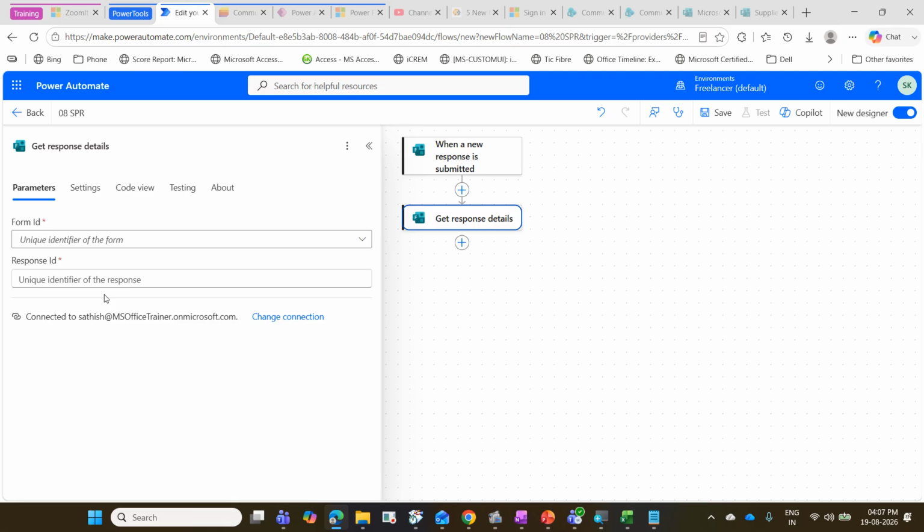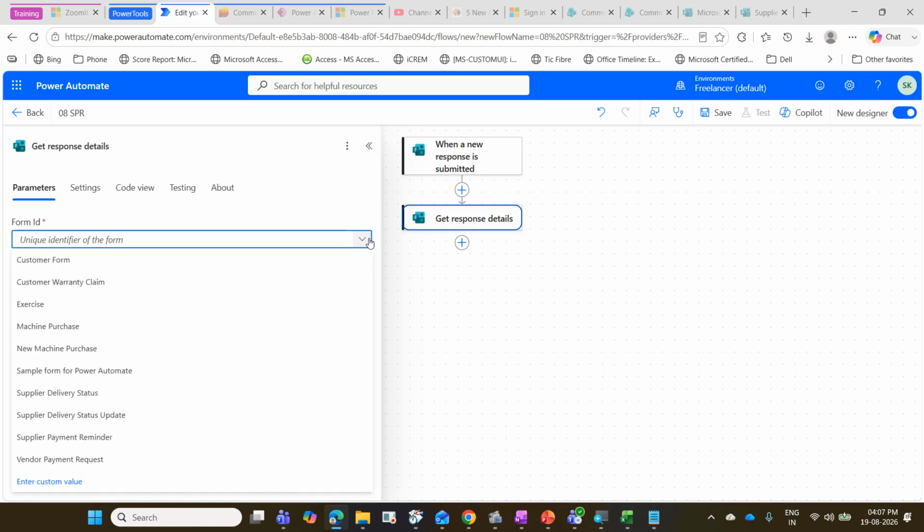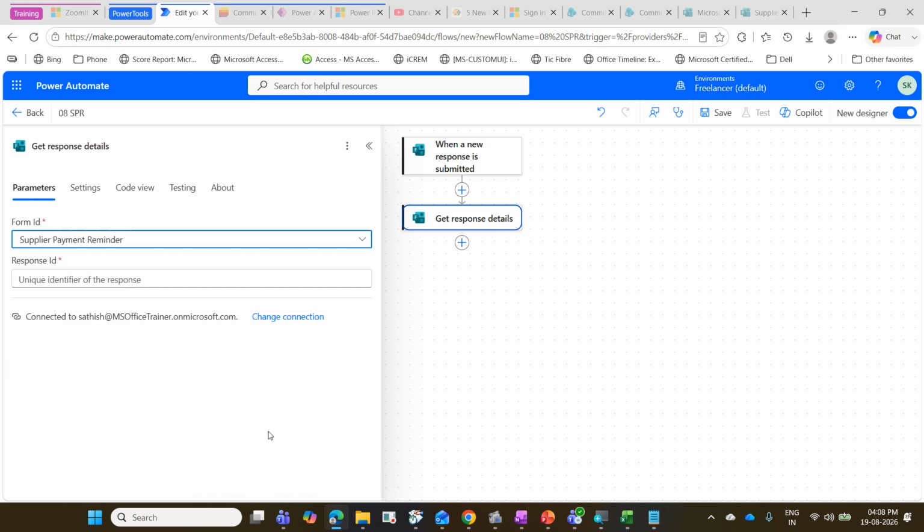You know which form? The form name is once again the supplier payment reminder. That's my form. And response ID. Where is that response ID? How can I get the response? As I told, it will be automatically generated by Forms. How can I get the response ID? Is by the Thunderbolt. So click on the Thunderbolt. Yes, that response ID, the unique response ID which is automatically created by Forms.